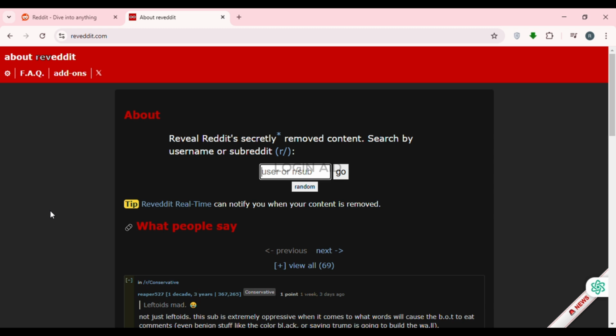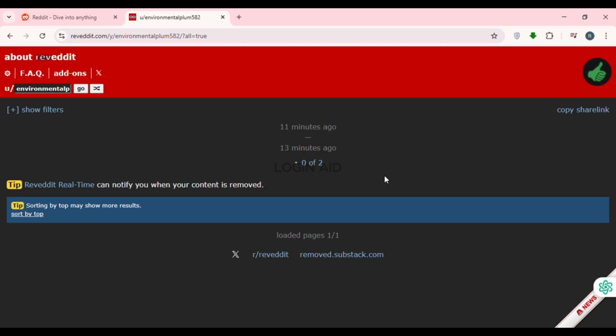From here, you'll be able to see the removed content. All you have to do is enter the username over here, or you can also enter the subreddit if you want. So simply enter the username or subreddit over here. Now after you enter that, what you have to do is click on the go option that you can see on the screen. Now after that, you can see over here, you'll be led to this kind of interface.